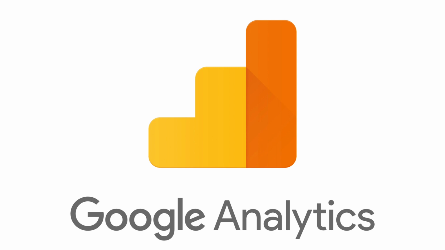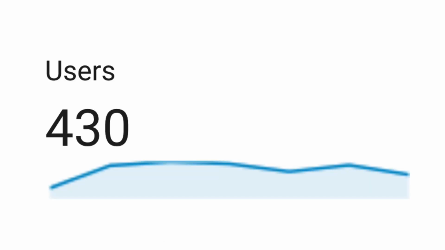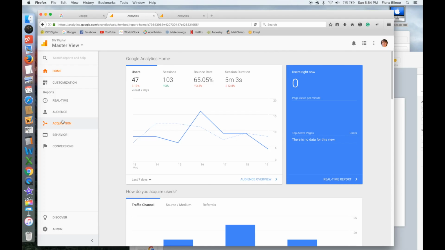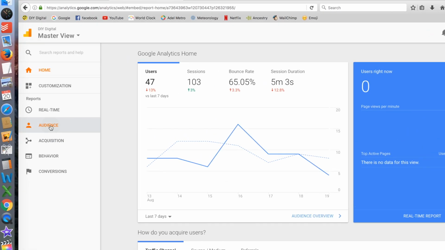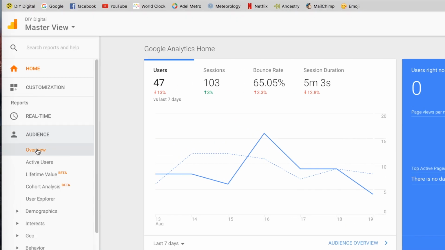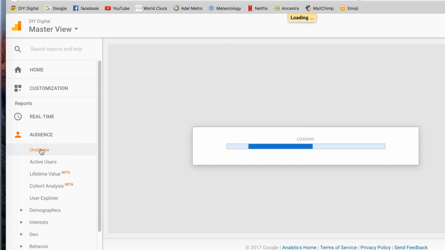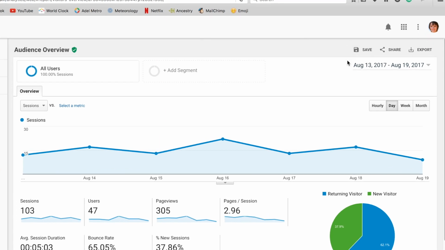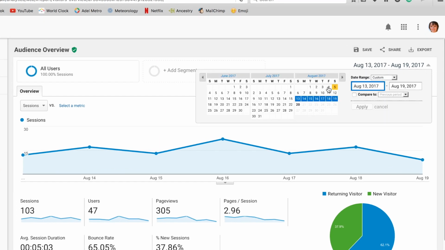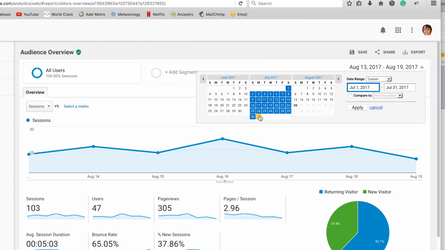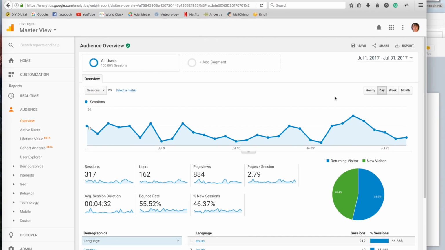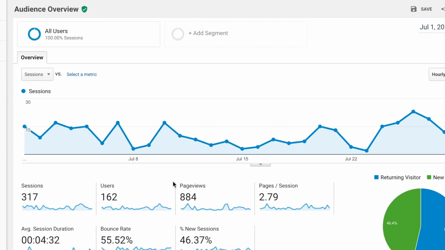The two pieces of information as a small business you want are how many people are visiting your website and how are people finding your website. Now, to find these two pieces of information, we'll go to Audience, Overview. So that you're comparing apples with apples, I recommend you change the date range to the previous month. In this way, every time you look at your data, you're getting used to what it looks like on a monthly basis. And for this website, you can see there were 162 visitors to the site.